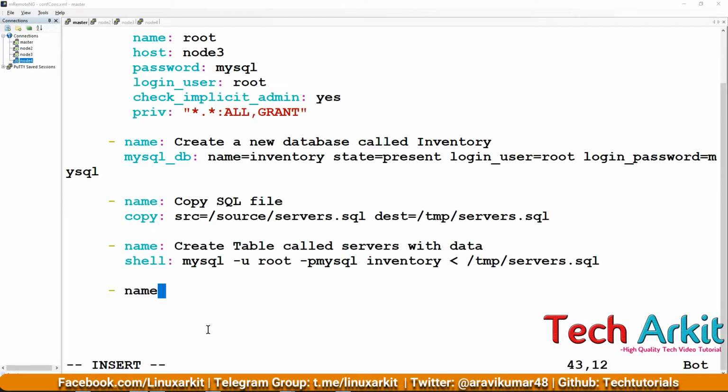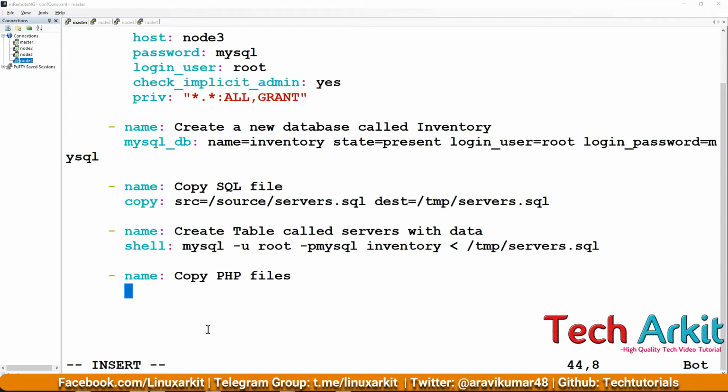And now I'm just going to use this copy PHP files. I'm just going to copy the files which are there in the source, which is the code deployment. This is where my code is available. So here I'm using the source again, /source/connection.php file, which is used to connect to my MariaDB database, and the destination is going to be /var/www/html, which is the default web root.